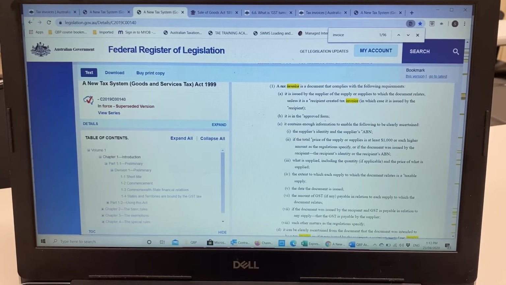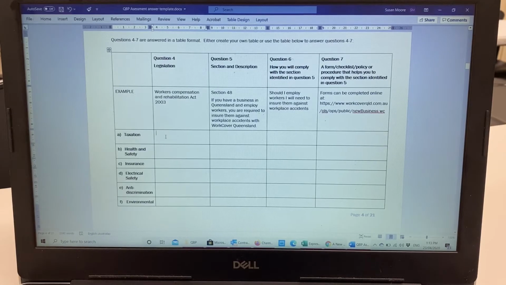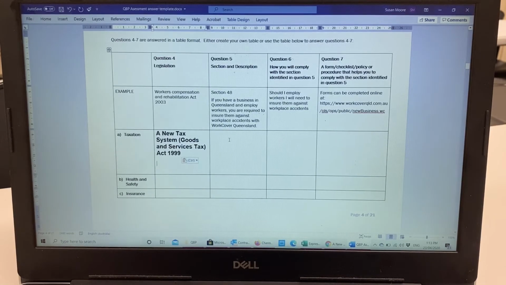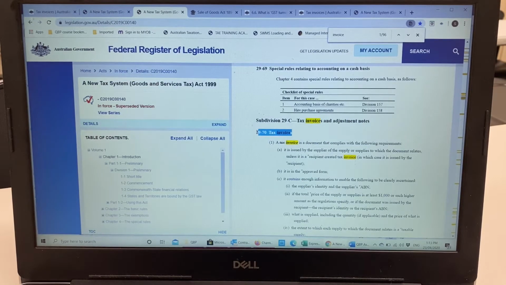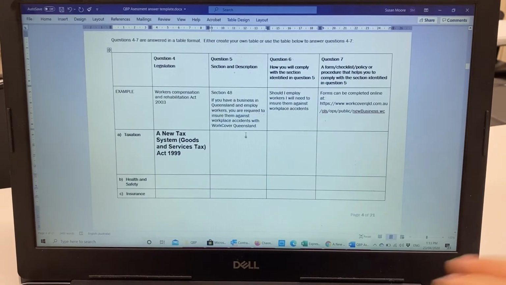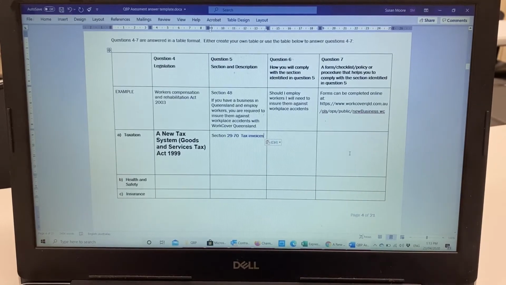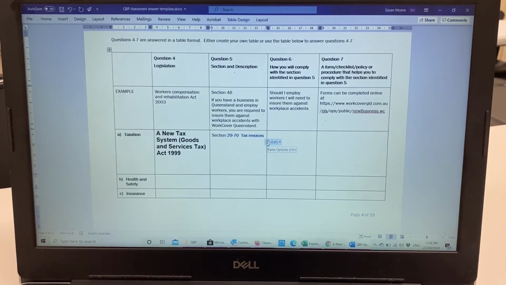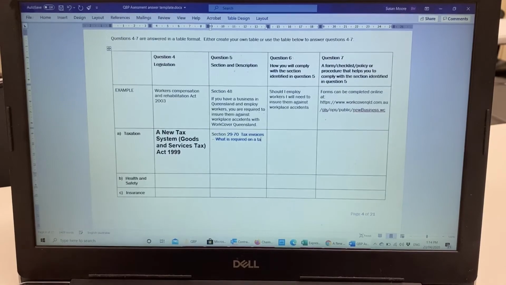So we'll copy and paste the name of the legislation, which goes in your first column. The next column is the section and description, which we'll also copy across. So this was section 29-70, tax invoices, section. Now the description, I can put on what is required on a tax invoice.